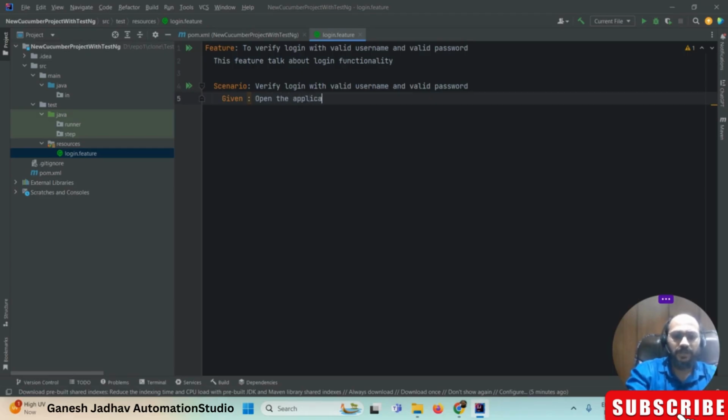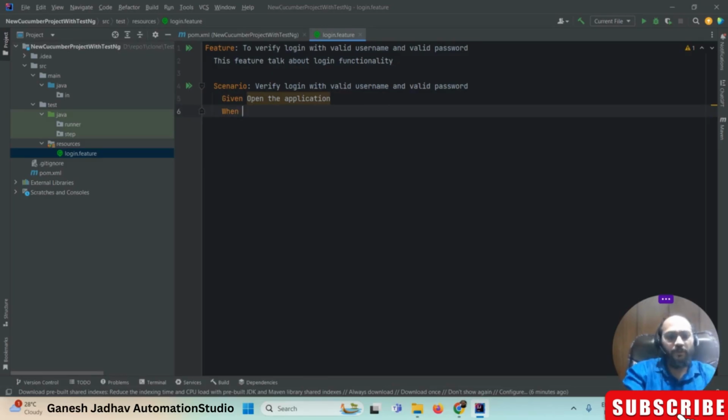Given, open the application. This is simple. Now I'm writing down When. What is the actionable item for me? You don't need to put a colon here. When keyword: whenever we have to perform a particular action, that time we use the When keyword. When, enter the valid username and valid password. This is what basically I have to enter.